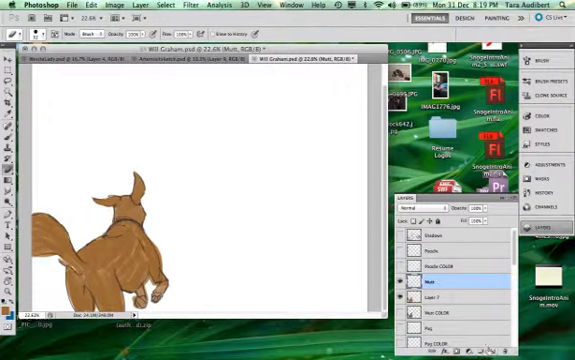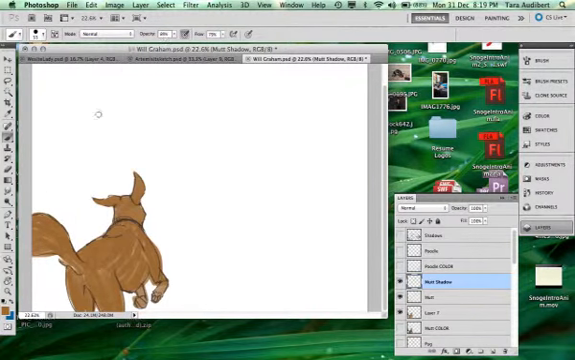So I'd make a new layer over top, and you always want to make sure that you label your layers. So I'll put shadow. So real quick, you could do this with a gray if you wanted, but it's going to look much more realistic and a lot more interesting if you use cool colors for shadows.